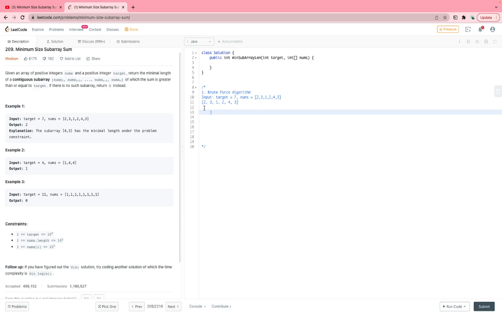That's a subarray. When i equals 0 and j equals 0, the subarray is 2. When j equals 1, the subarray is 2, 3. And with j plus plus, the subarray is 2, 3, 1, and then 2, 3, 1, 2, then 2, 3, 1, 2, 4, then 2, 3, 1, 2, 4, 3. So this is basically all the subarrays when index i equals 0.